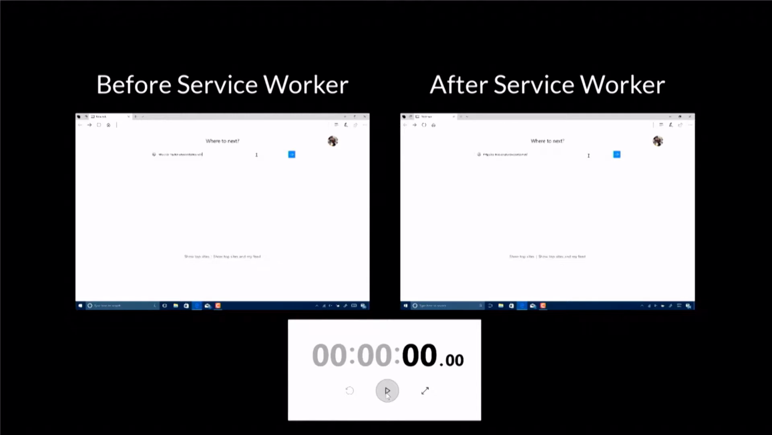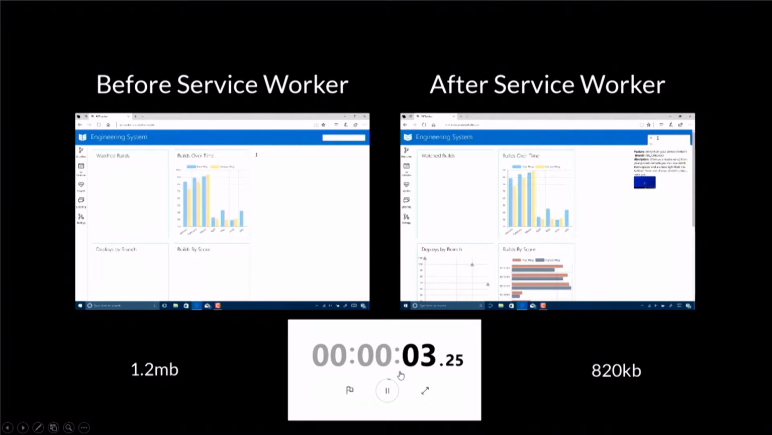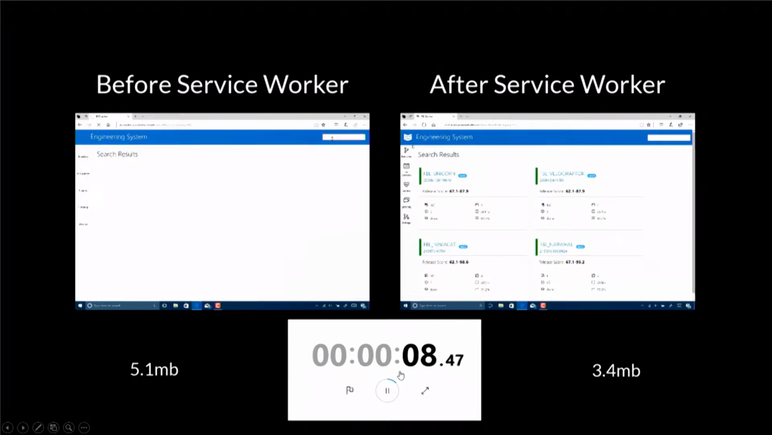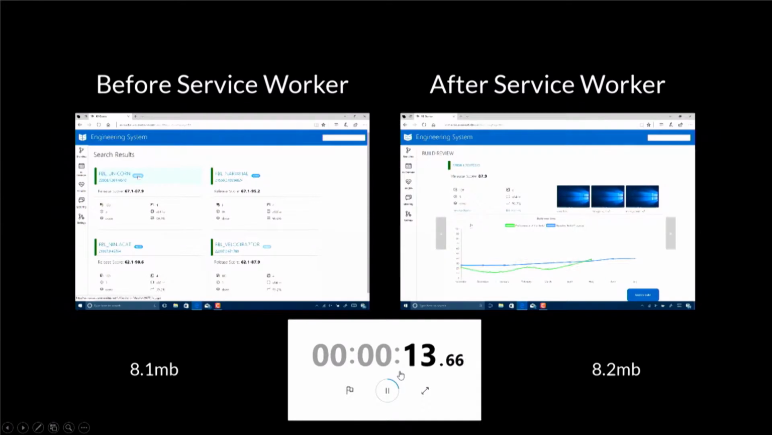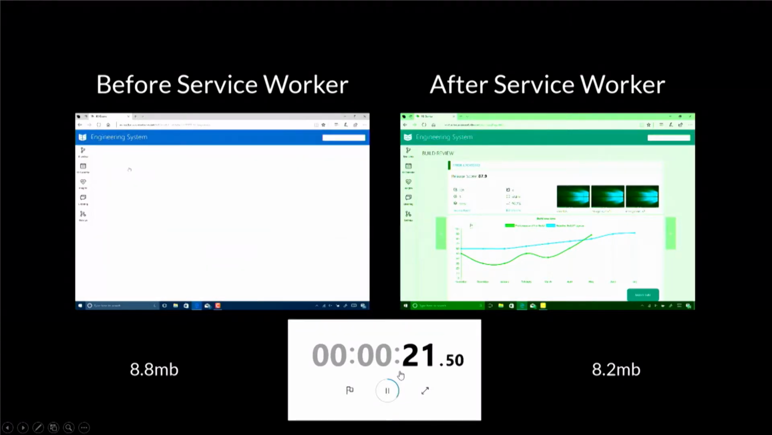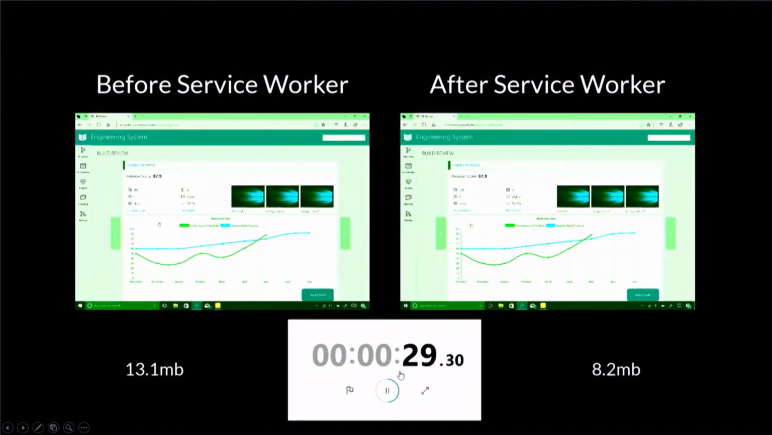I have a quick video here of this applied to our engineering system site. You're going to notice two things. One, the one on the right that is after service worker, you'll notice it's moving a lot quicker. It's a lot more responsive because we're able to cache those files ahead of time. But you also look at the bottom, you can see the amount of data that we're saving by not having to go back to the server for all those files. So a lot of us are independent web developers who pay their own bill on services like Azure. So it's actually nice to be able to save money in data transfer as well.